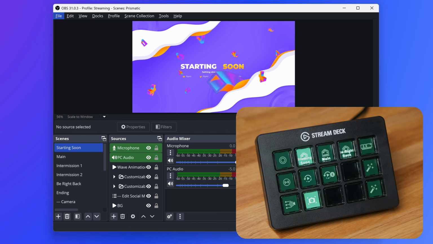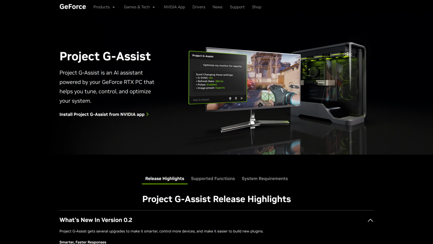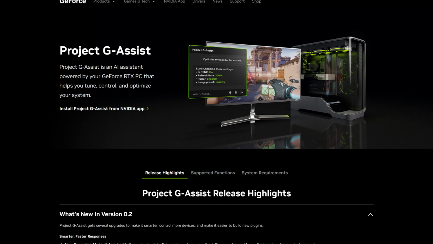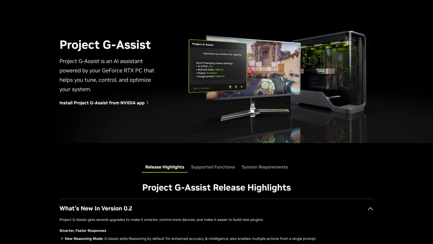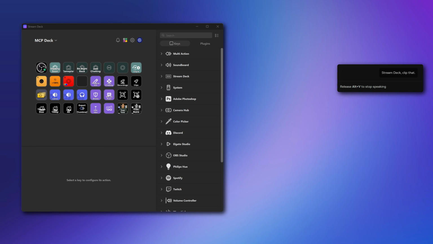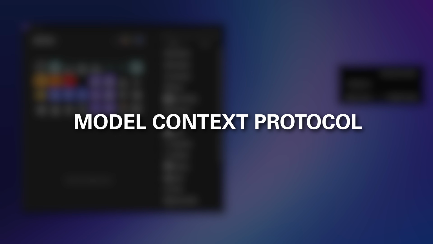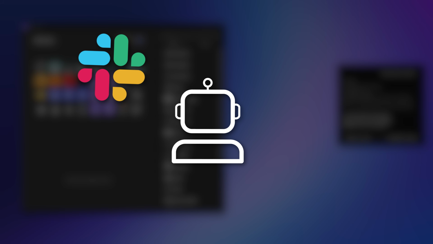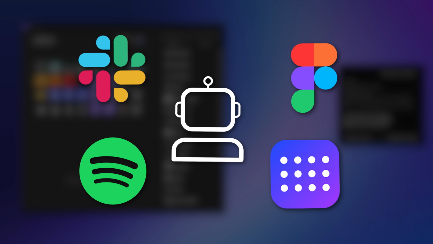Stream Deck is already the command center for your setup, and now you can trigger those actions with your voice using NVIDIA Project G-Assist, a local AI assistant that runs directly on your NVIDIA RTX graphics card. This is possible because of a feature called MCP, or Model Context Protocol. MCP is a standard for AI agents to access and control apps directly. Apps like Slack, Figma, and even Spotify already support it. And now, so does Stream Deck.